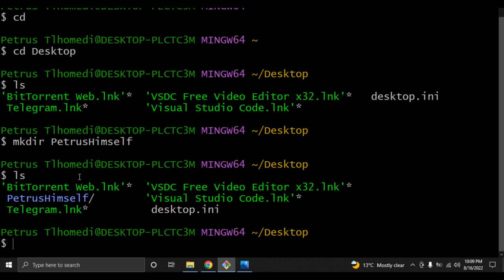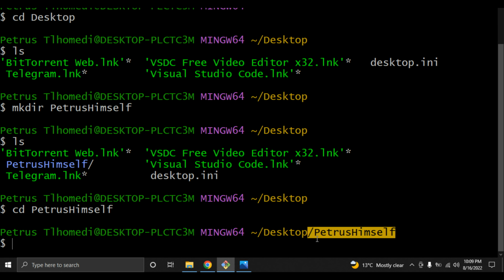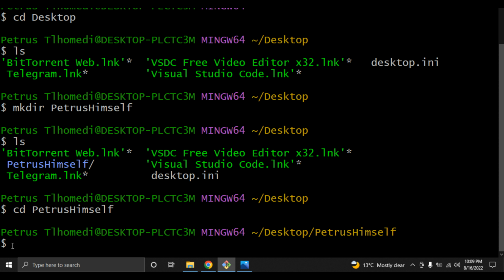But in order for us to turn it into a Git repository, we need to go in it. So we need to use the cd command and just go into this directory. Then as you can see on desktop, I am inside the Petrus himself directory. Now this is where we're going to initialize this directory. And how we're going to do that, we're going to type in the git init command.